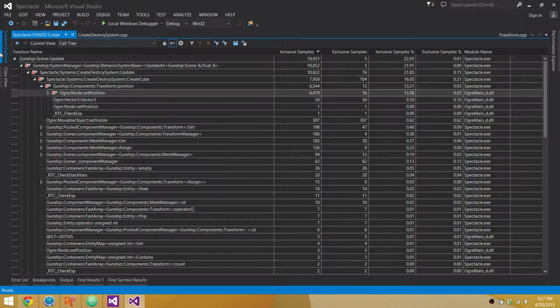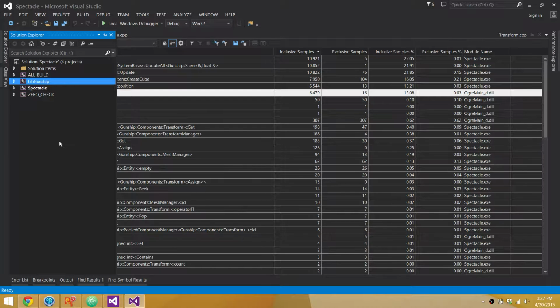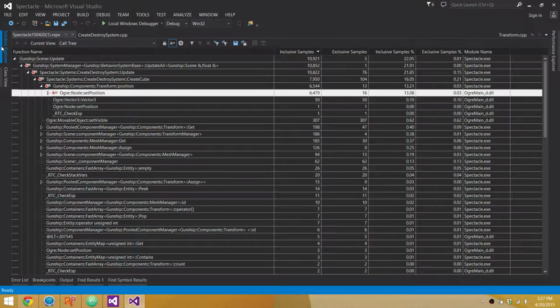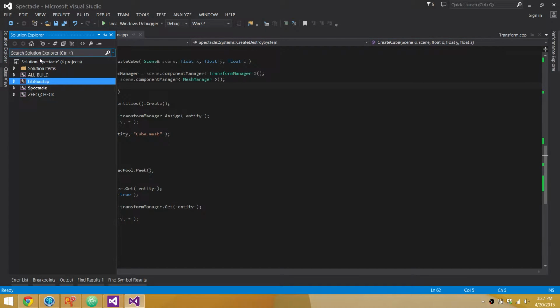So one of the first things you asked me was you pointed out that you were still unclear about what is considered Gunship code versus user code. The easiest way to see the difference is if you open up the Visual Studio solution, go to the Solution Explorer, and collapse everything, you'll see that there are a couple of projects here. The two projects that have code are libgunship and Spectacle.